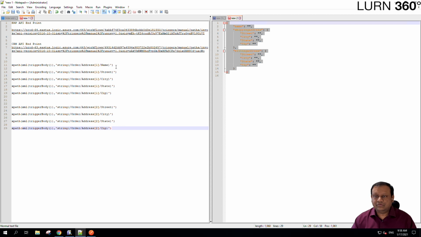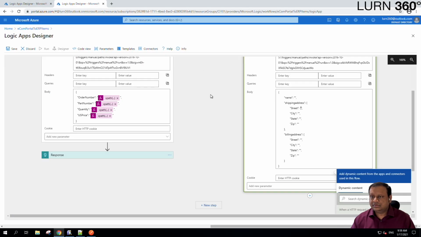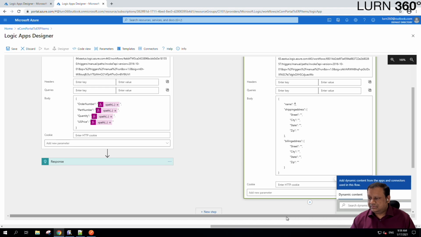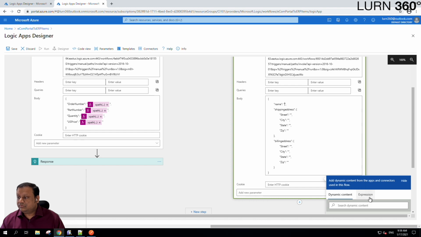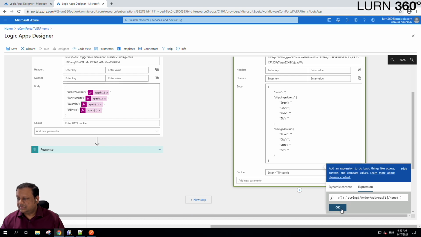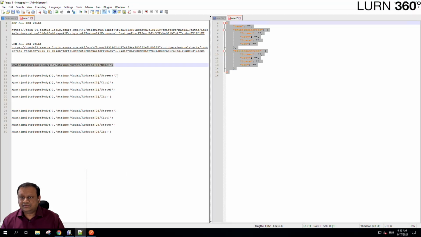So we have all of the XPath that we need. Let's copy them one by one. Copy the first XPath. Let's go to the Logic app. Let's click here at the name, and we need to click on this expression and then copy the XPath. There we go. For the shipping address, now let's copy each of these individually.